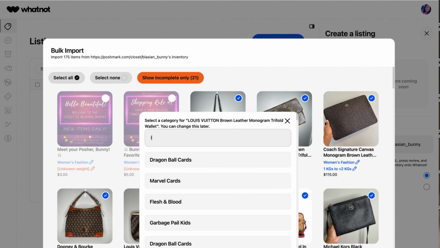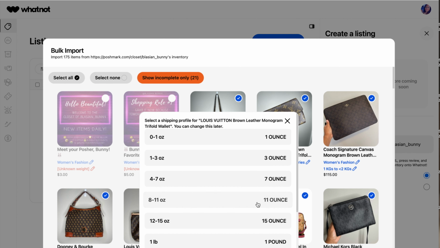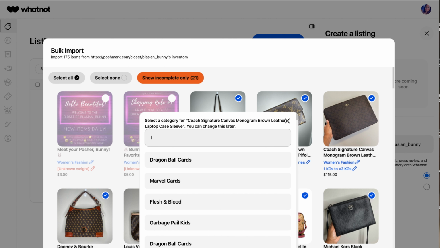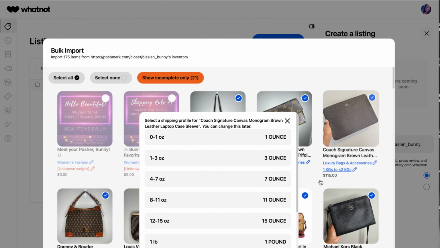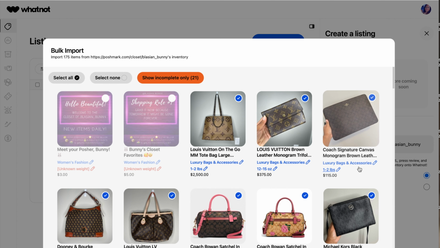So again, this one is a luxury item. So I'm going to put luxury bag and accessories, and just to be careful on the weight, since it is leather, I'm gonna go ahead and put 12 to 15 ounces just to be sure. Price is good. Coach, I'm gonna go in and do, again, luxury bag and accessory, and then this one I'm going to do 1 to 2 pounds.